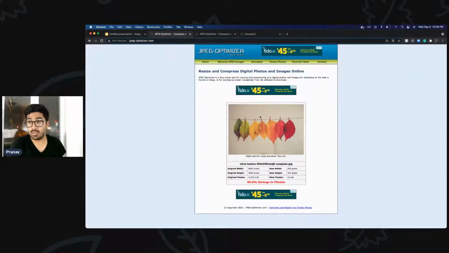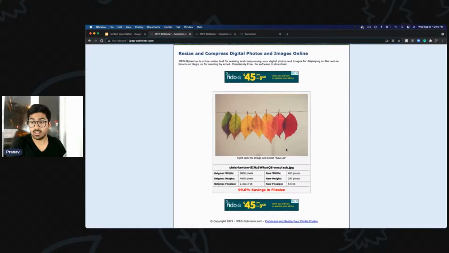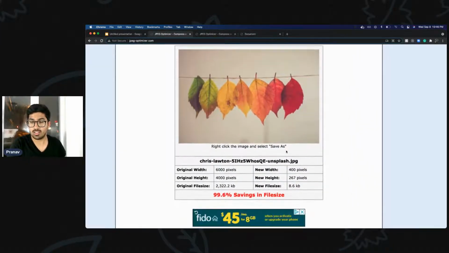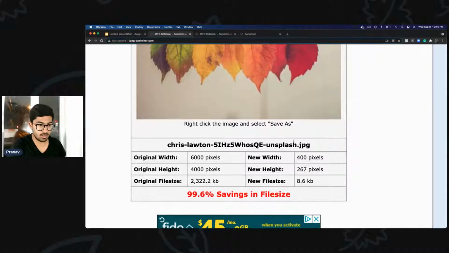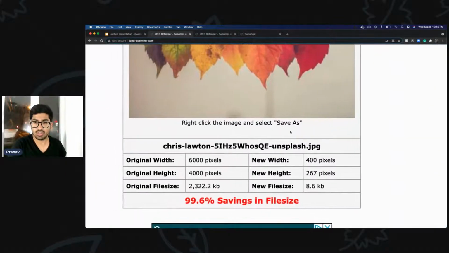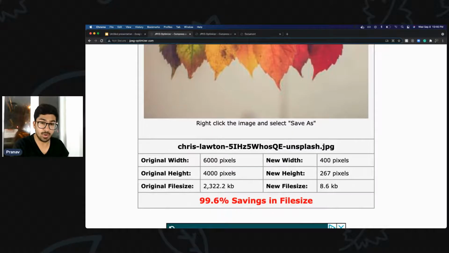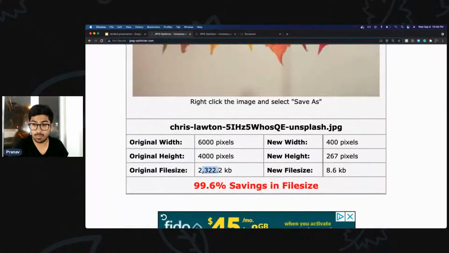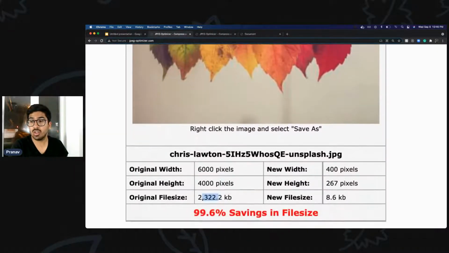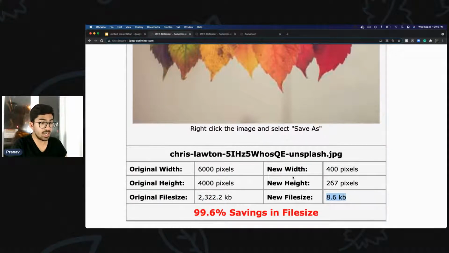I downloaded an image from Unsplash, and see, this is the result. Let me know if you can see it. So the original image was 2.3 MBs. Now, this is not really that bad. I've seen images which are 20 MBs and up, especially if they are clicked with an iPhone. But anyways, we have 2.3 MBs, and just with the help of this tool, it was reduced to 8.6 KBs, which is more than 99.6% savings in file size.